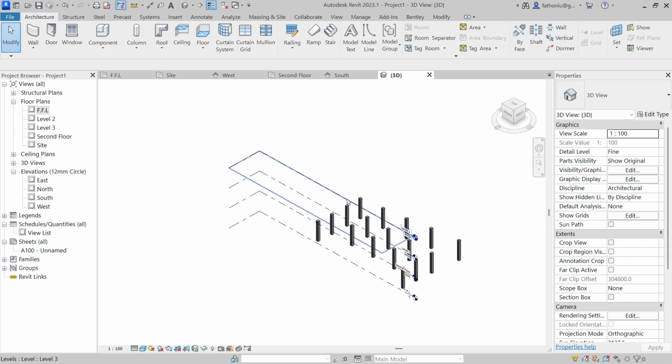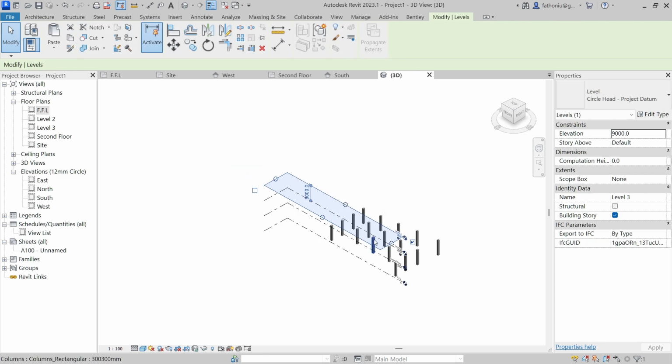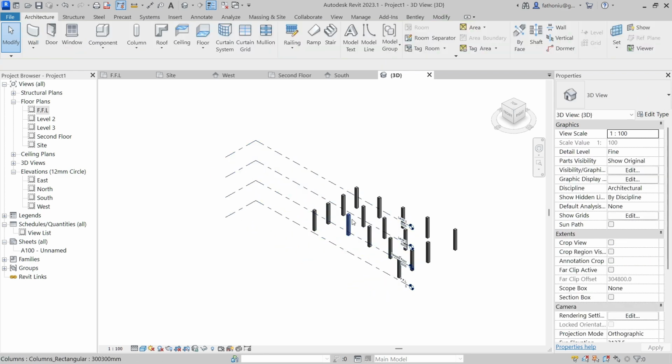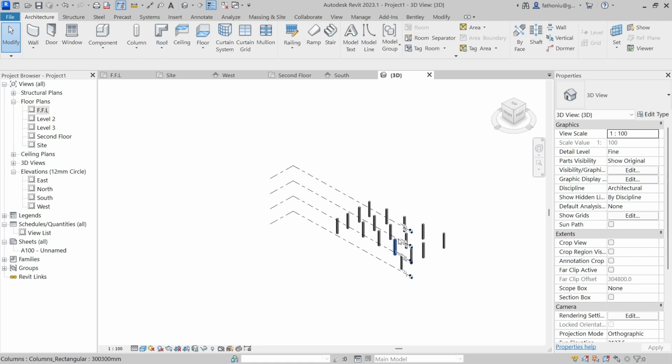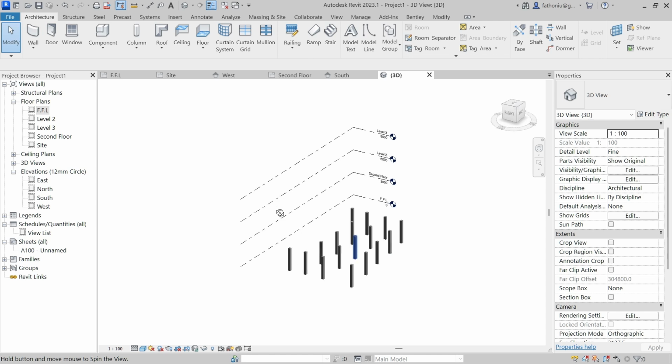You can still change the area of this one. But anyway, this is the one that you can see there.